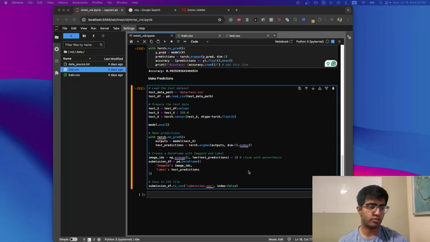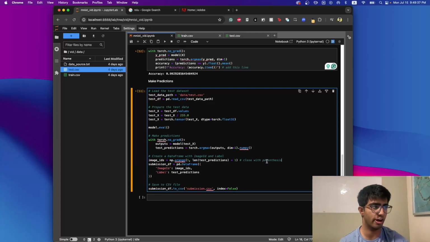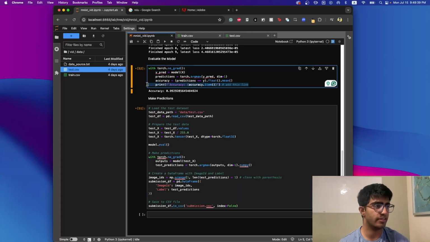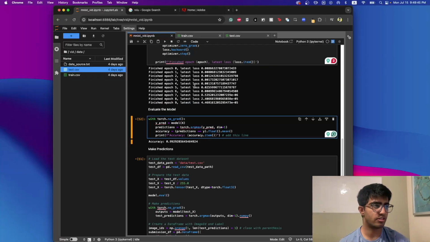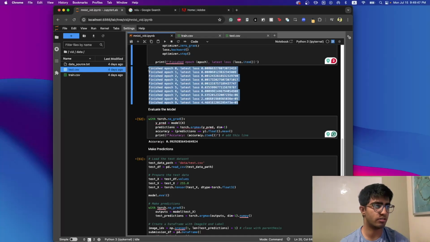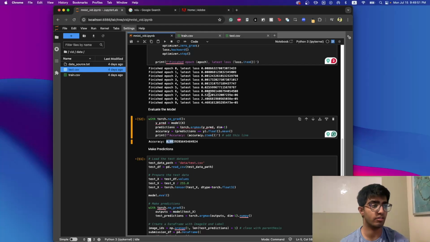A couple things. First of all, make sure you close this line with the parentheses, otherwise you're going to face a little error. And also make sure you add this line to print the accuracy, otherwise you're just not going to see the accuracy. So as you can see, we trained 10 epochs, 0 through 9, and our accuracy is above 99%, even though we just had 10 epochs of training.